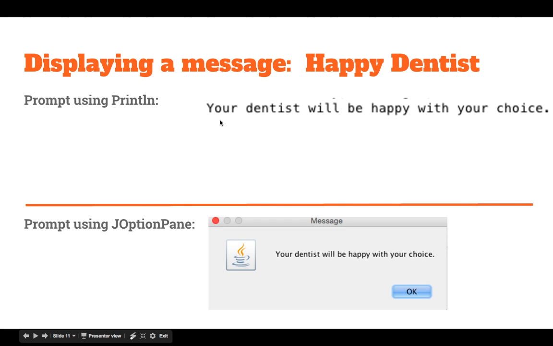So again, this is just how it looks if it just prints the message. Not too bad. That's what we've been used to seeing. But now this looks much nicer, I think. So I have a nice message. Your dentist will be happy with your choice, and it gives me an okay just to cancel out.